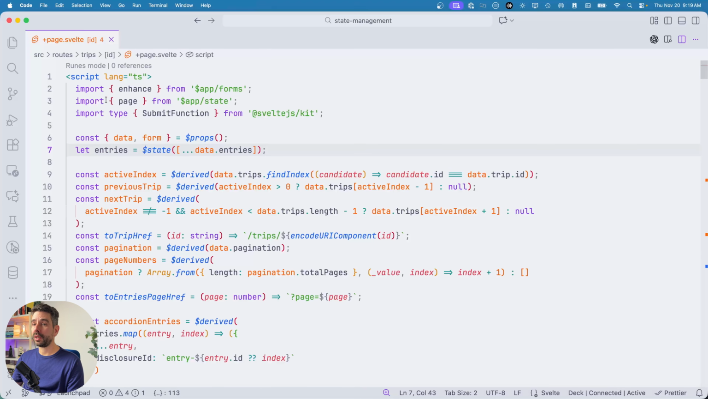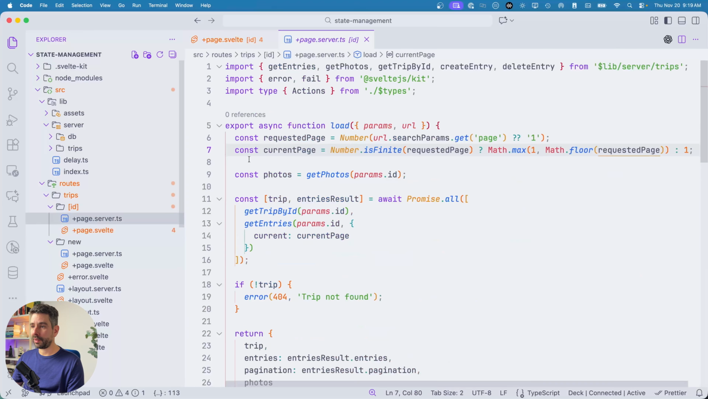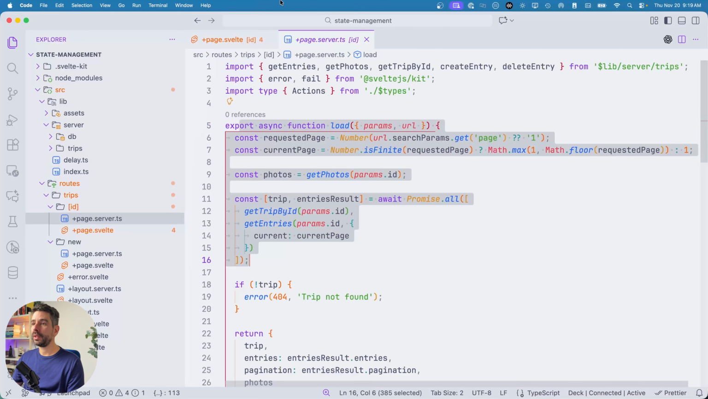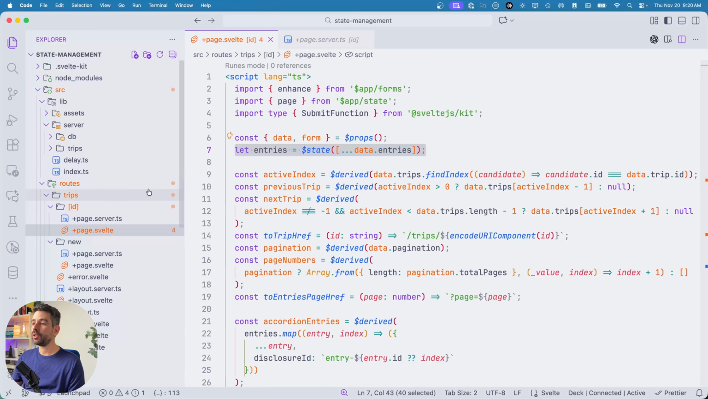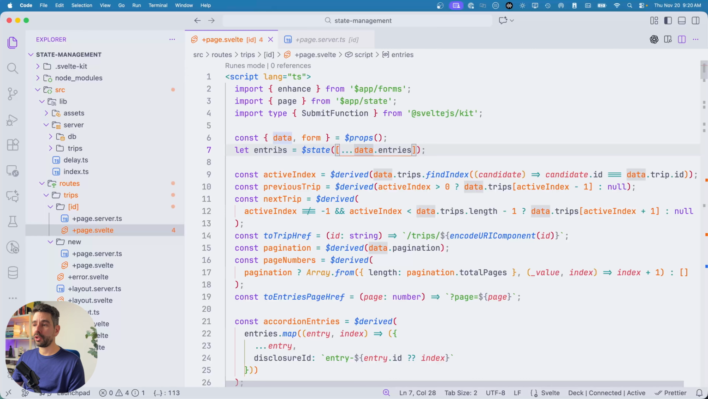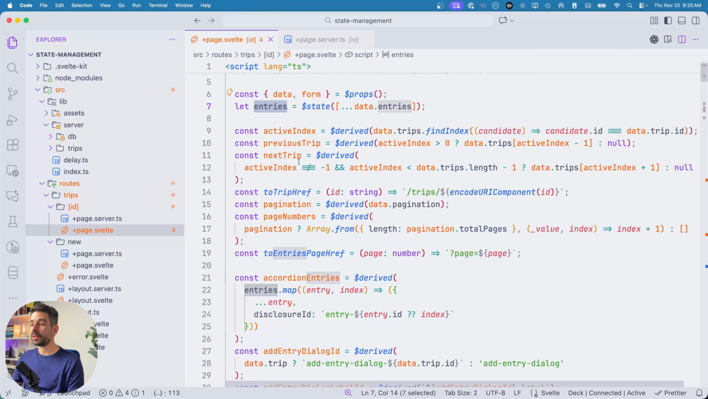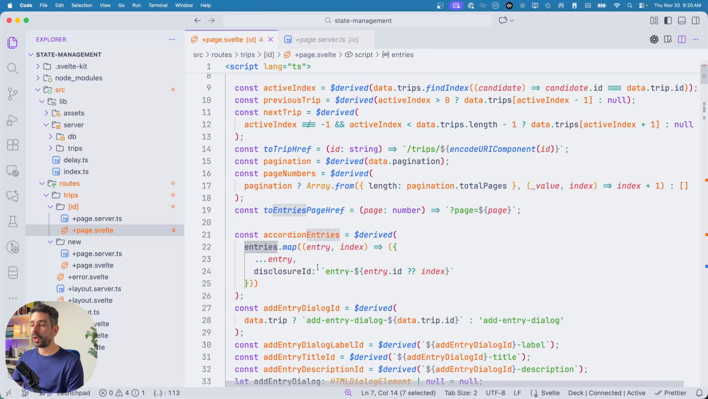I'm getting the entries that are being returned from the load function, whatever is being returned from this function here, and I'm storing it in a state rune here. But the problem is this line of code only runs once, when the page component first mounts. So if data.entries has changed, we are never updating the entries variable here. We're just keeping the state of whatever we changed in the page.